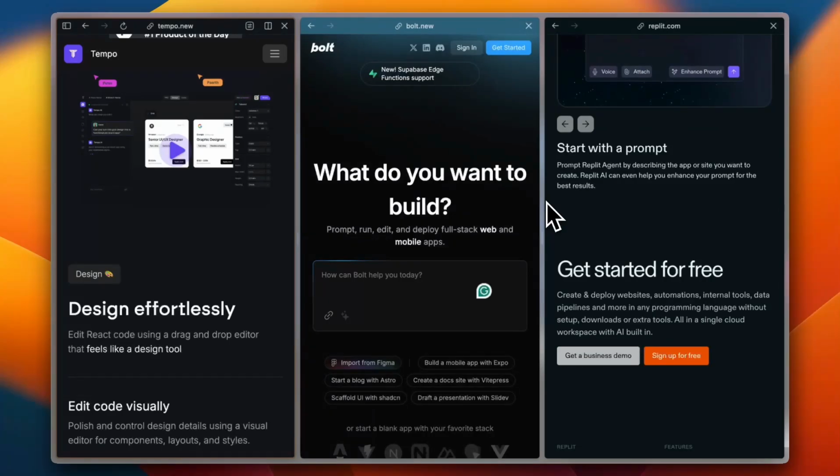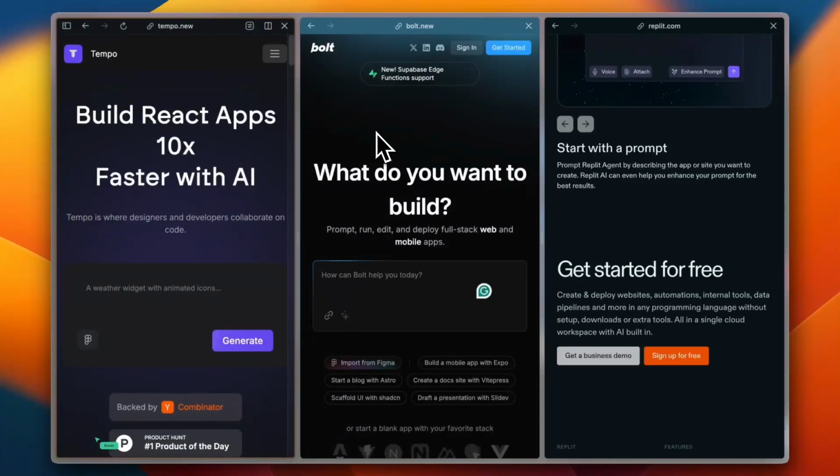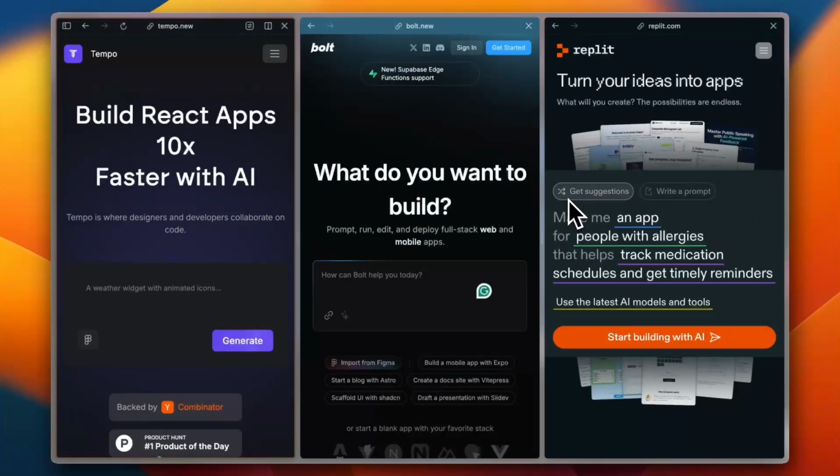So, in the end, which one is right for you? If you want AI-driven coding, Tempo Labs is the clear winner. For developers who prioritize speed and efficiency, Bolt is a solid choice. And if you're looking for a versatile, beginner-friendly environment, Replit is still a great option.